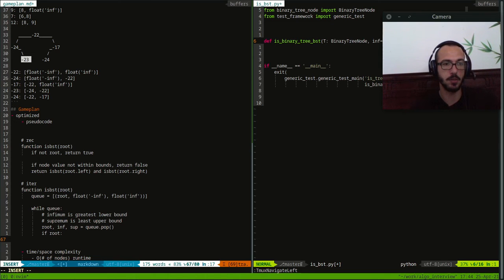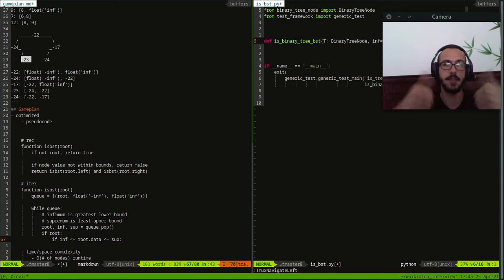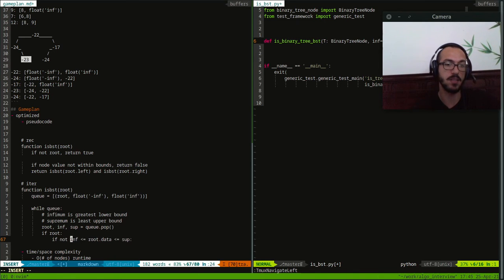Okay, so we got a root. We want to check that root.data is inside its bounds. How is it inside its bounds? If it's greater than the infimum and less than the supremum. If this holds, then this is a good value. We want to find bad values. So how do we find bad values? If this is not true, then that's a bad value. We'll return false if we find that situation.